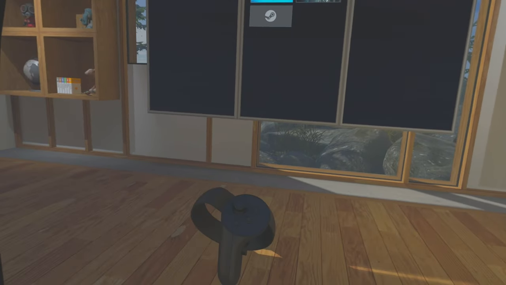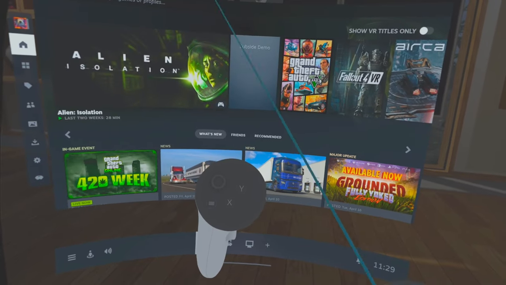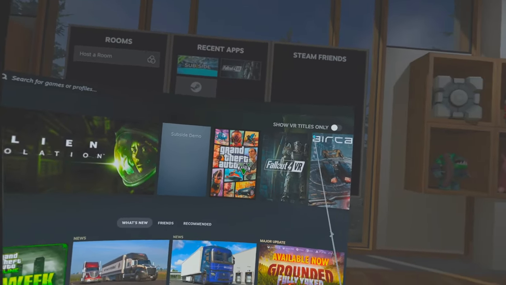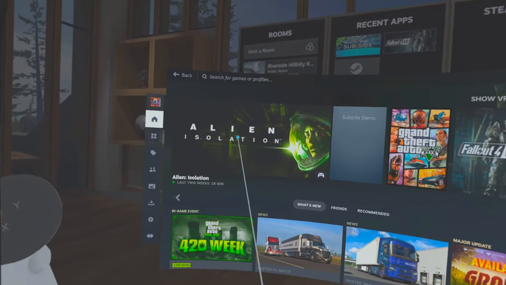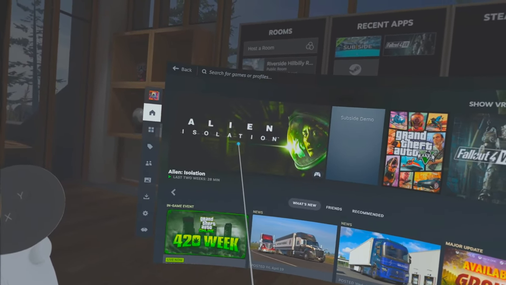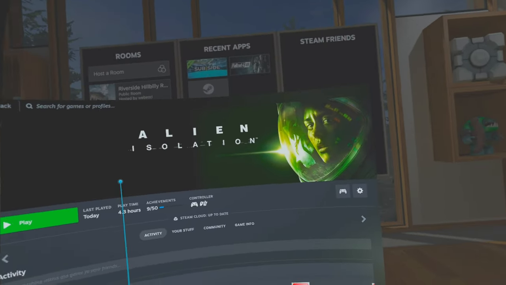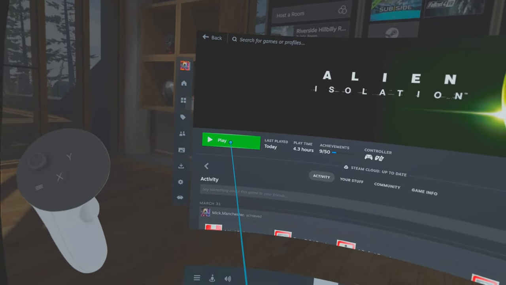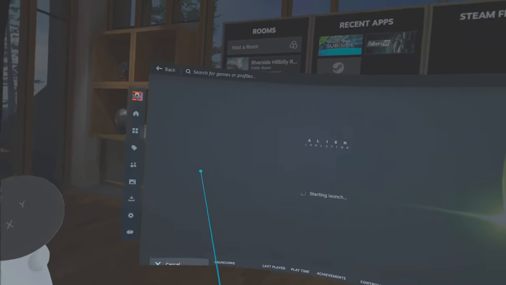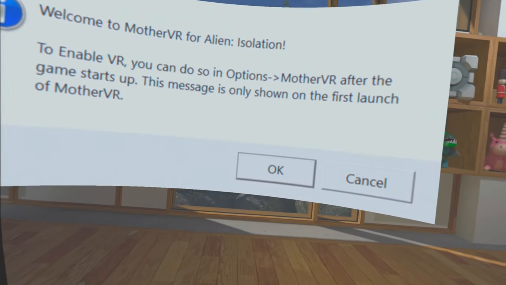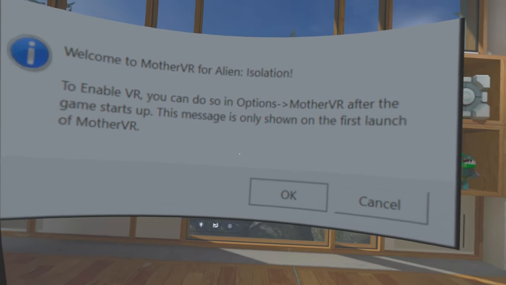And it'll bring you here. Now you have to press on that button there. And once you've pressed on that button there, this little menu will come up. And there, look, Alien Isolation. Just click on that. Like that. Ooh, makes that noise. And now, click on play. And what'll happen is that it'll start up like this. All this stuff will happen and you press OK on that.